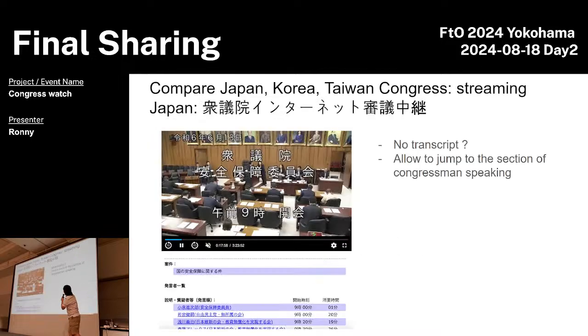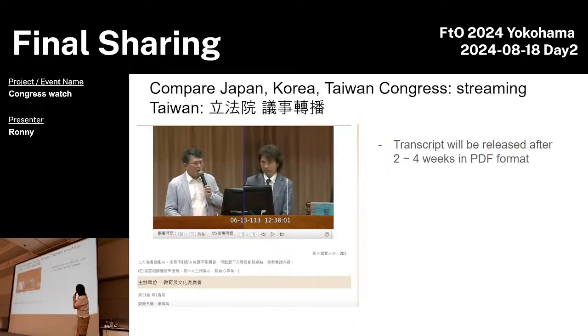I also compared the video streaming sites of the three countries. The Japan video streaming site has no transcript, but it allows you to jump to the section where the congressman is speaking. Taiwan has no transcript too, but you can download the transcript in PDF format, which takes about 2 to 4 weeks, very long. So it is hard to get the transcript.